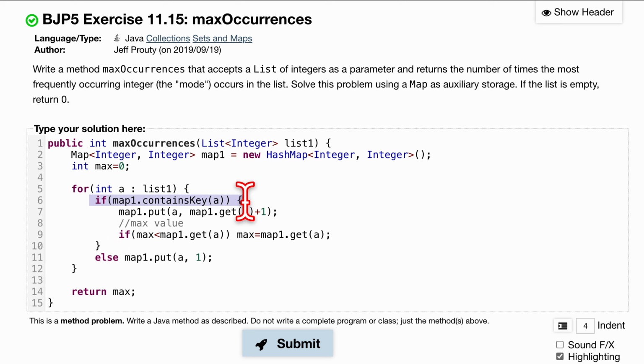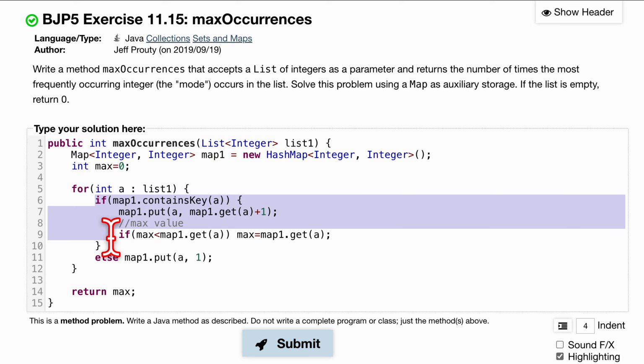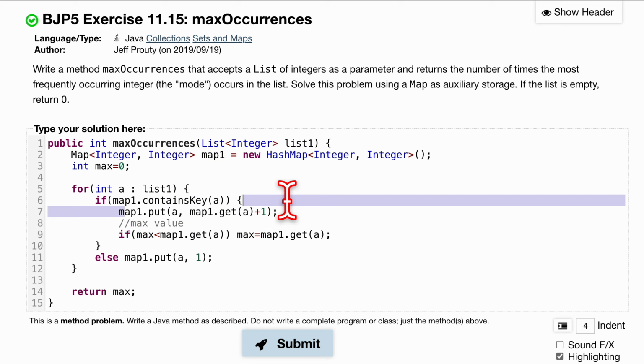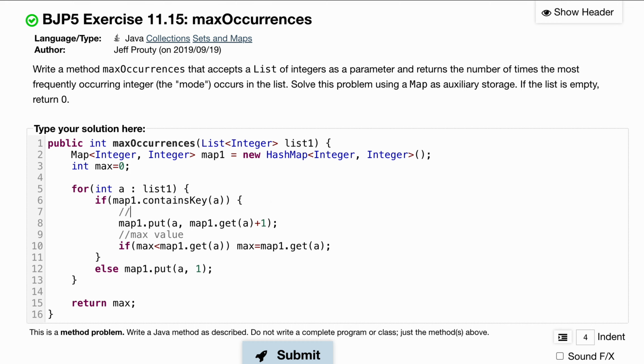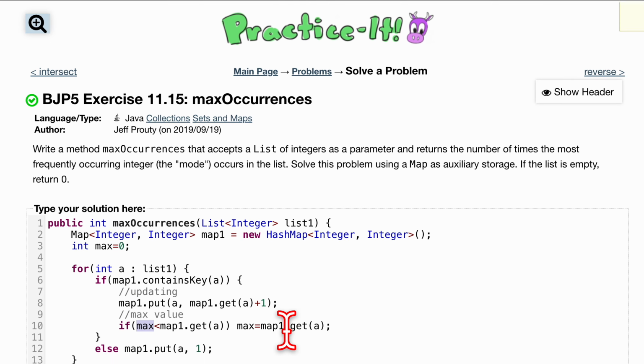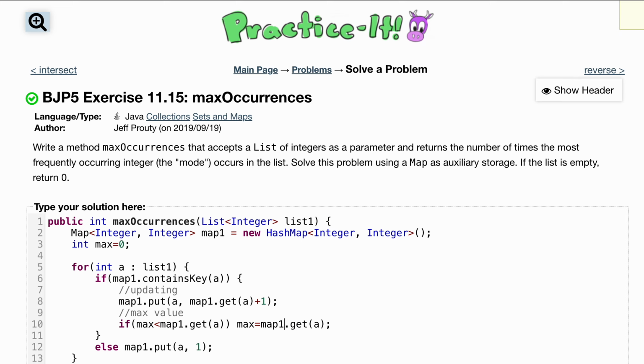We have this if statement where we are checking if our map contains this key. If it doesn't contain the key, we are simply going to put it in here and start our counting at 1. Now, if it does contain the key, we just want to update. So this line right here is updating our map. And this is strictly for our max value. So we want to check if our current is greater than our max. And if it is, we update that as well. So that passed 4 out of 4 tests. That's the code. That's this 11.15 max occurrences.